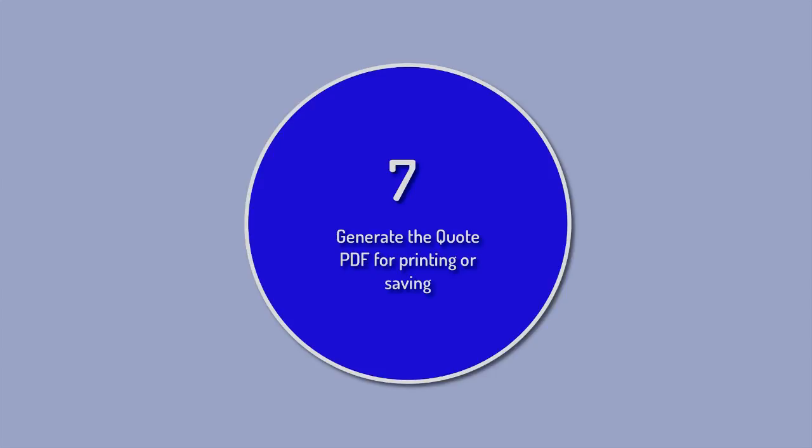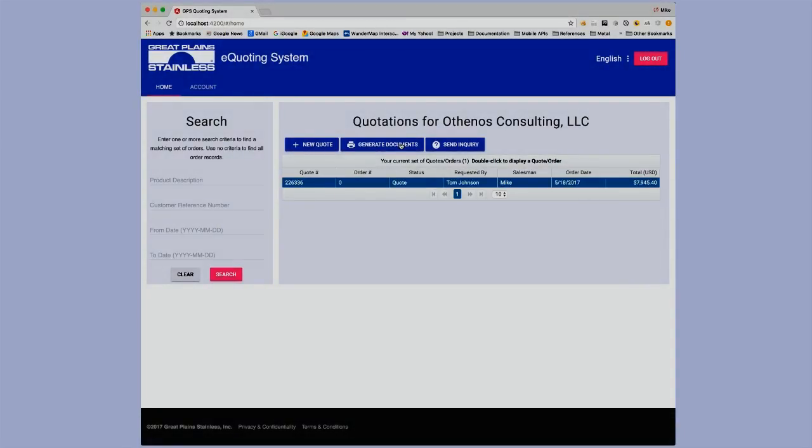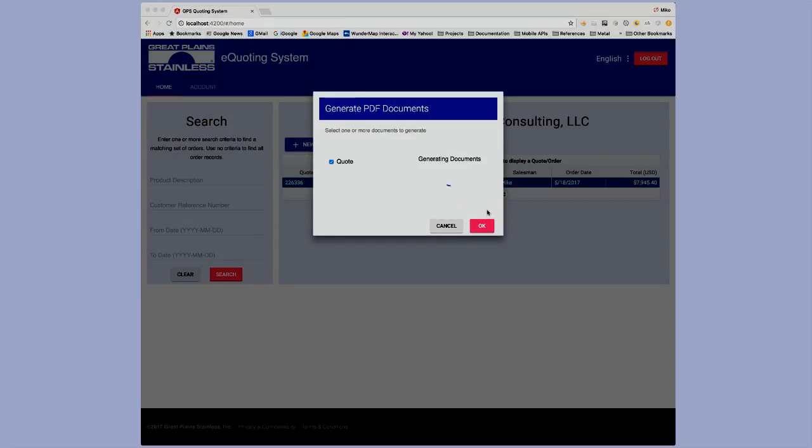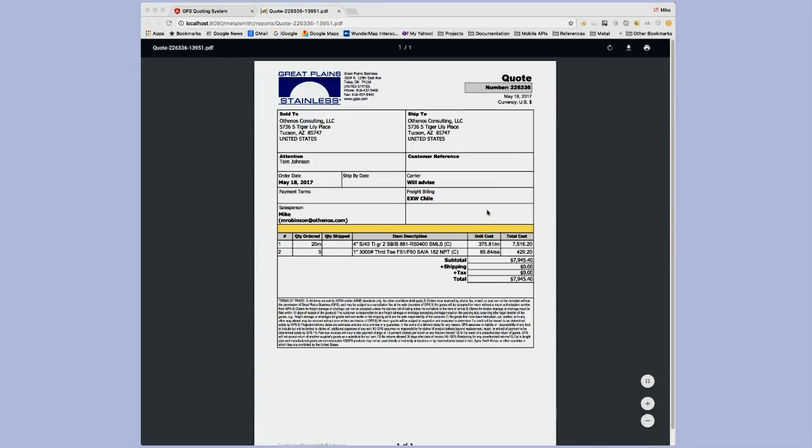If desired, generate a PDF of the quote for your records by selecting the Quote Record and then clicking the Generate Documents button. In the dialog, check the quote and click OK. The quote PDF is generated and displayed.